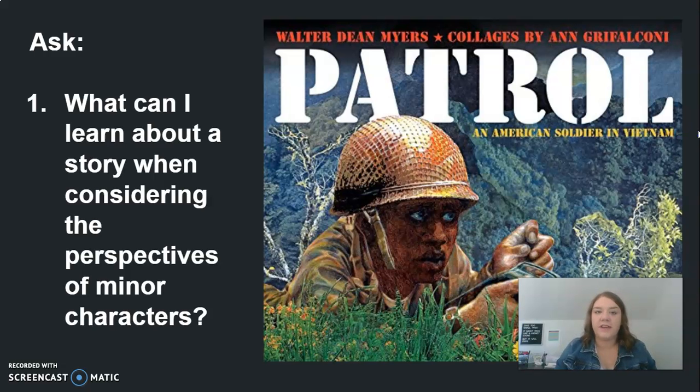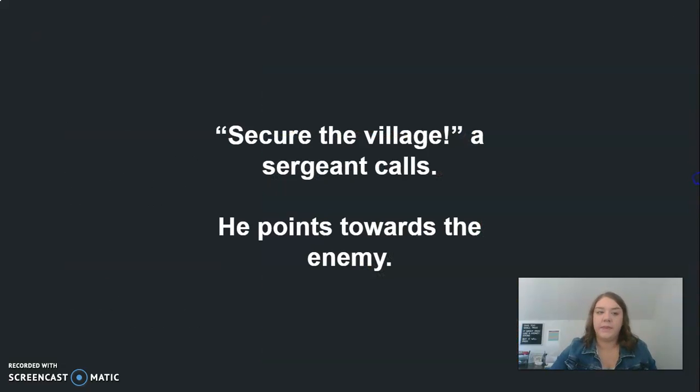We're going to look at a few sections from Patrol where there are some minor characters. Obviously, the main character of the Patrol book is the soldier that we've been reading about. But today we're going to focus in on some minor characters that you might have even just kind of skipped past as we read through it the first time. So as we go through these, I want you to ask, what can you learn about a story when you're considering the perspective of these minor characters?